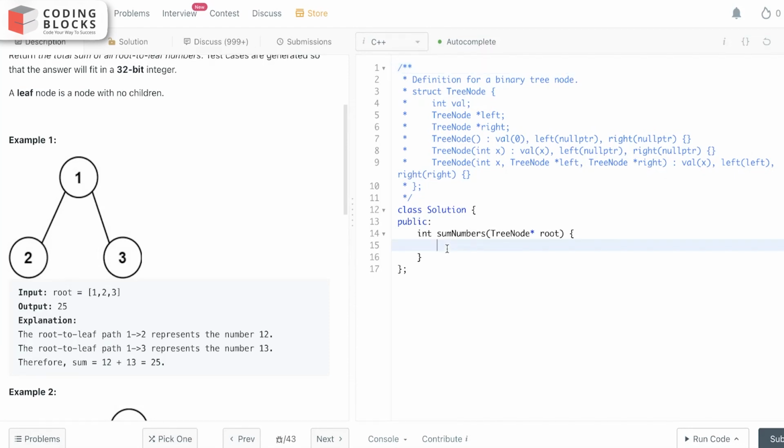So what I'll do is make int sum equals 0. Then I'll check for the base condition. If root is equal to null, I'll just return 0. Else I'll multiply sum by 10 plus root dot val, correct.